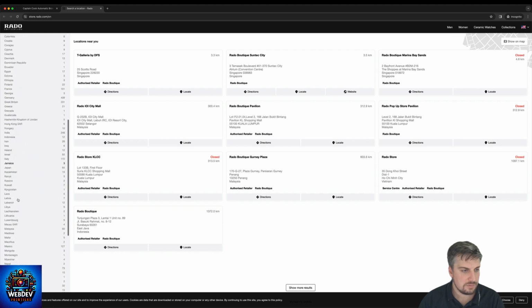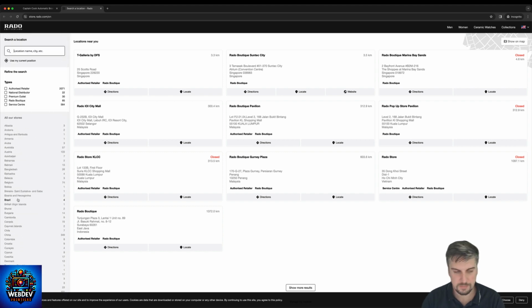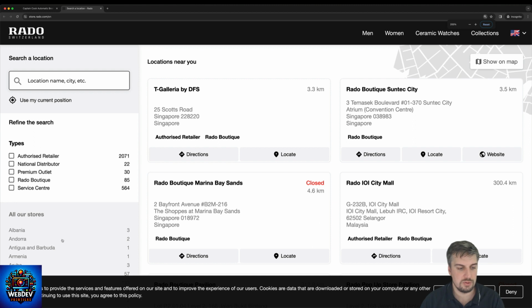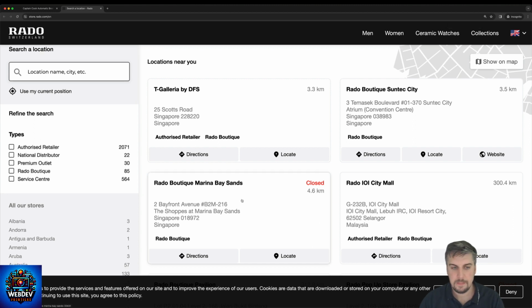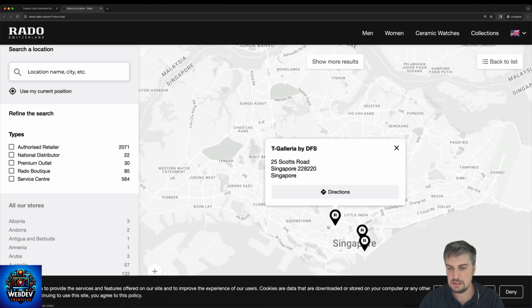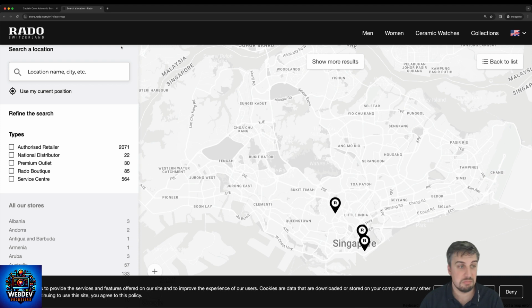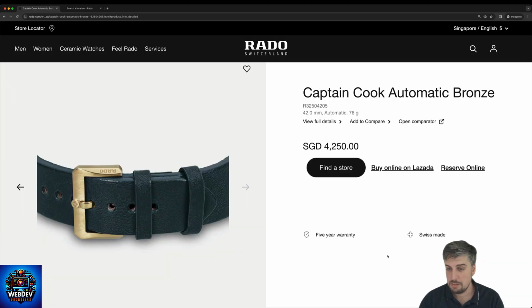Otherwise, I can filter for all the other countries. And I forgot to zoom in on this for you, so apologies. Hopefully you can see that. Okay, what happens if I click on locate? Then it just brings up a map, and now I can explore these. Okay, awesome. What happens if I would like to reserve this online, for example?